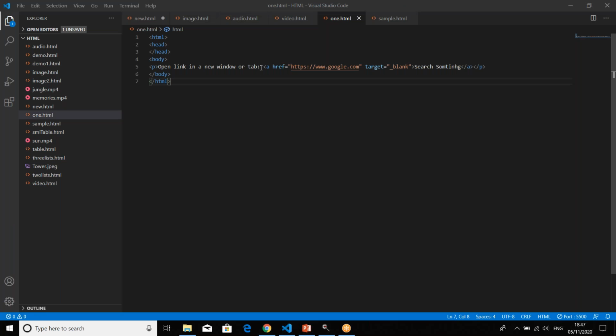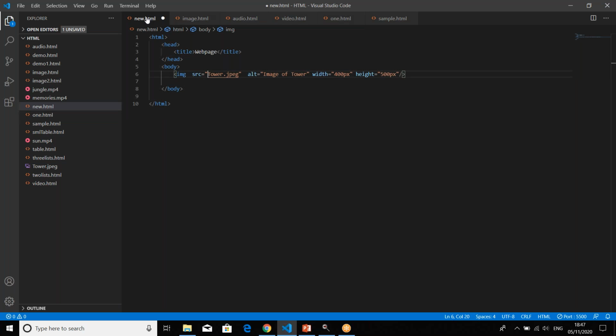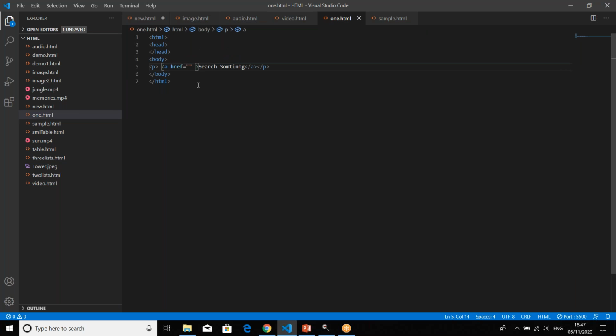So we'll modify this program. I'll remove the text here. I'll remove this target because we are going to go to the next page. Instead of writing the href for Google, I will write some other page which I've already done. Before this, I'll just check the name of the page in which my image was there, and I'll write the name of that.